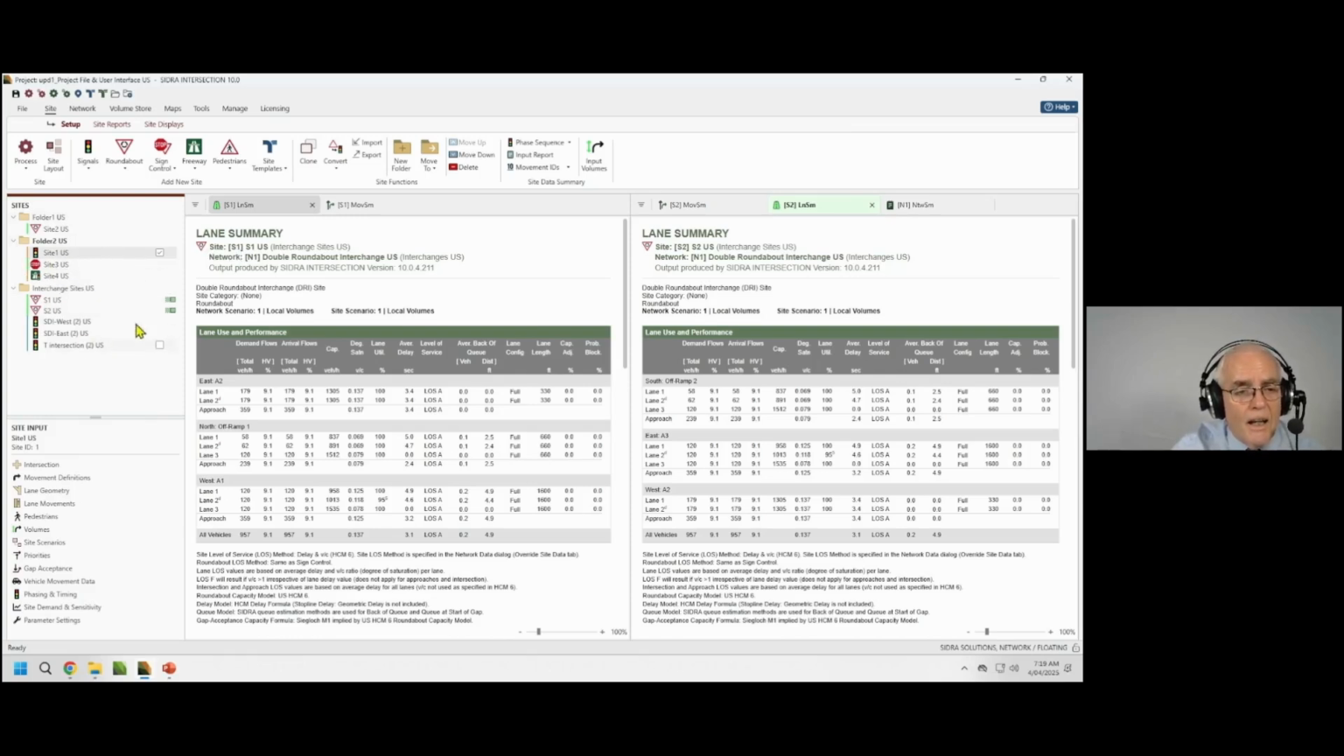So again, for sorting these out, this is a lot more efficient than the move up, move down in the past. Rather than many repeated mouse clicks, particularly if you've got a lot of sites, you want to move something perhaps down to close to the bottom of the list of sites.